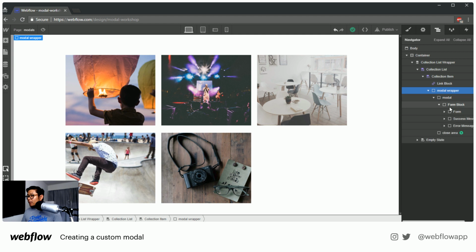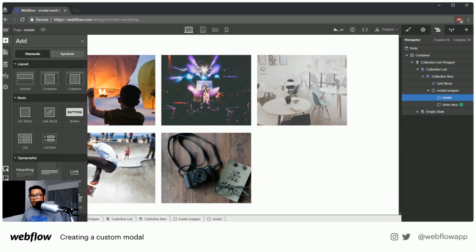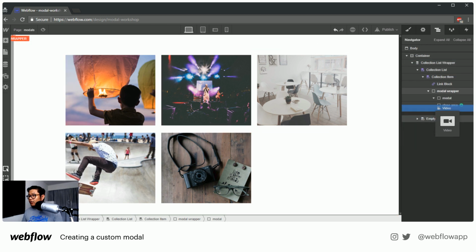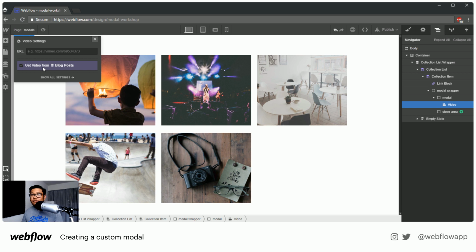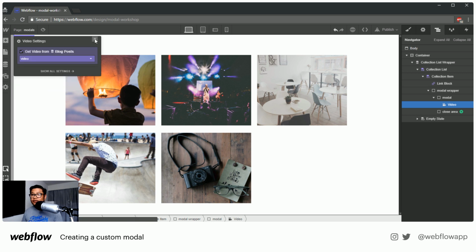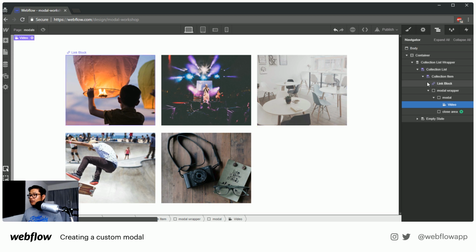And if you remember, I have a form in here, right? So I'm going to delete the form, and in the modal, I'm going to drag in a video. And the video is going to come from the collection. Okay? Cool. And now it's a dynamic modal.